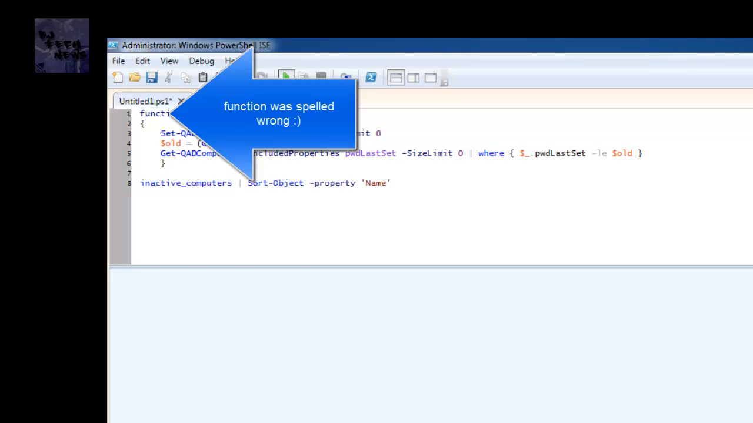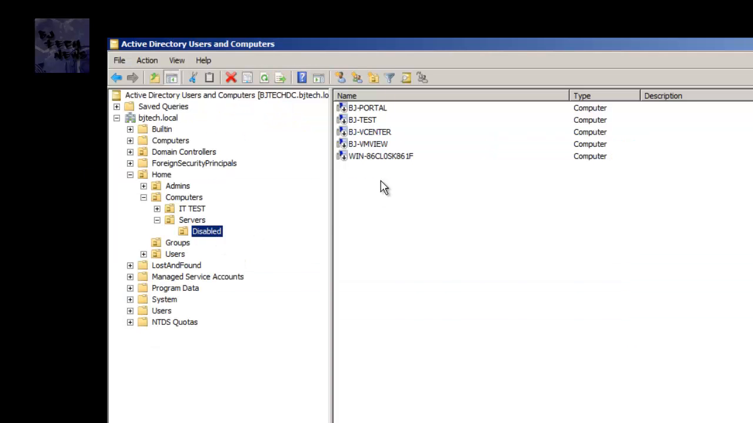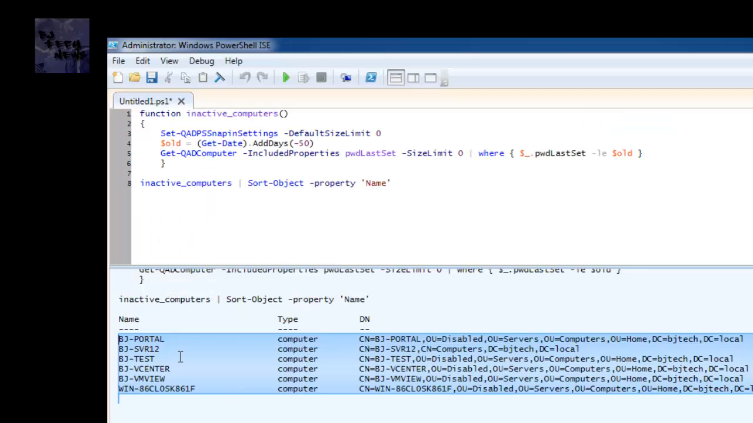So let me clear that out and run it one more time. It should go through. And there you go. These machines are inactive. They haven't been logged in. If I go into my domain controller, go to my disabled, BJ test, BJ VM view, there you go.